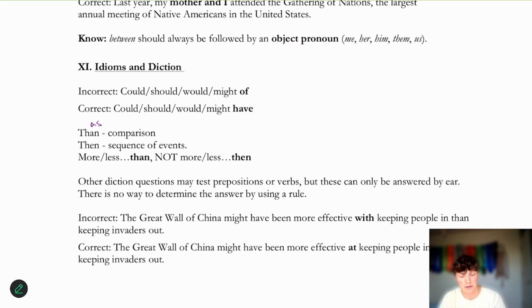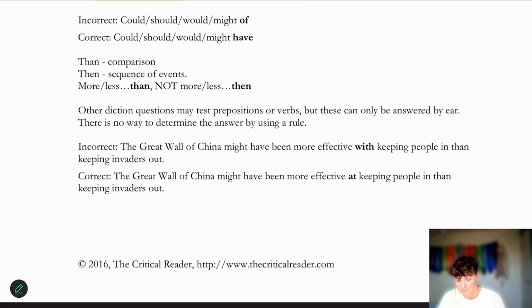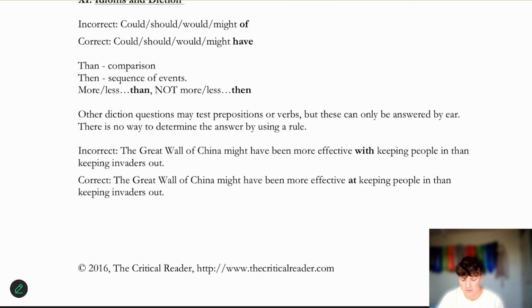That's a good way to remember it if you want. And then is a sequence of events. Okay, so there's a little bit of a difference there. Be careful. There are a lot of other types of diction. There's no real rule that you can use to figure it out, but then versus than is one of the biggest ones.